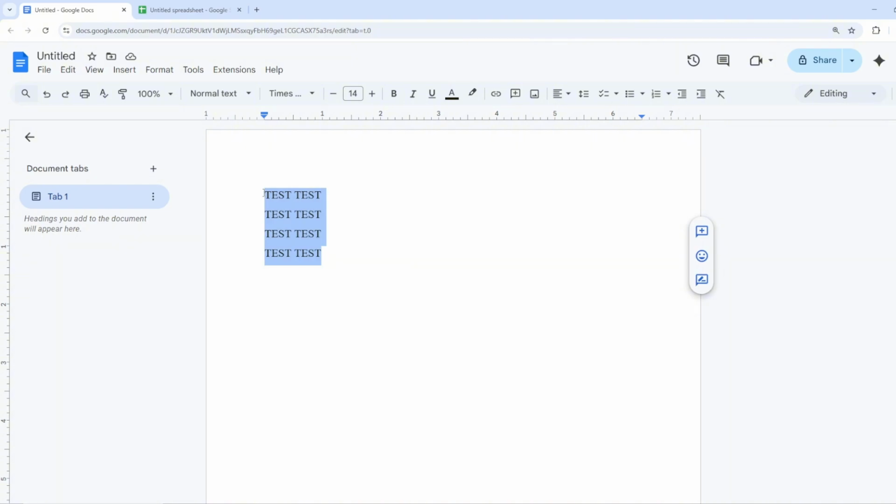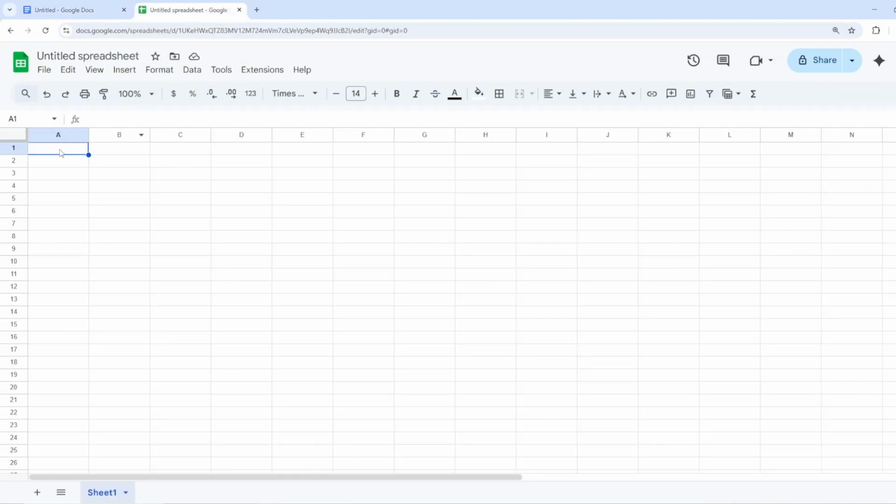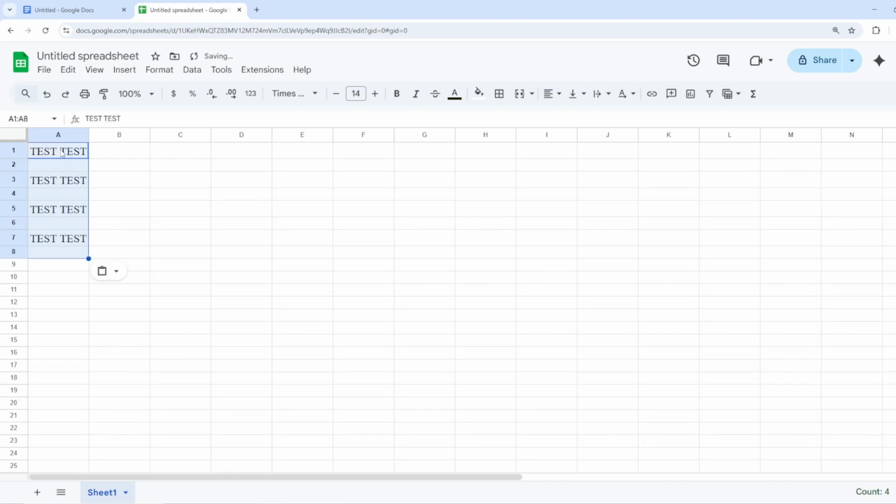Select all your text and copy it. Open Google Sheets, click on any cell, and paste your data. A small window will appear. Click it and select Split Text to Columns. Google Sheets will automatically divide your data into separate columns.